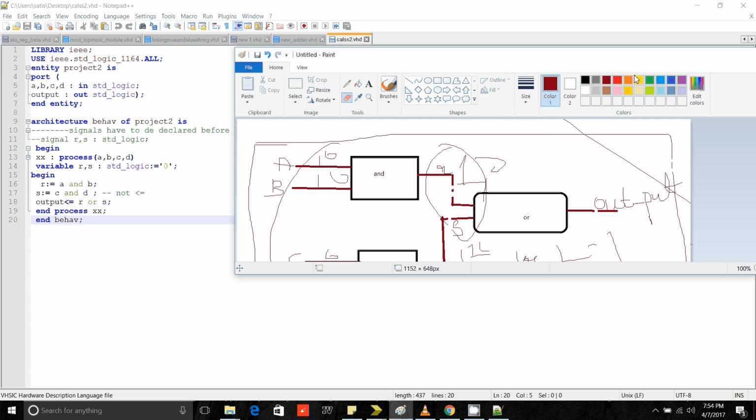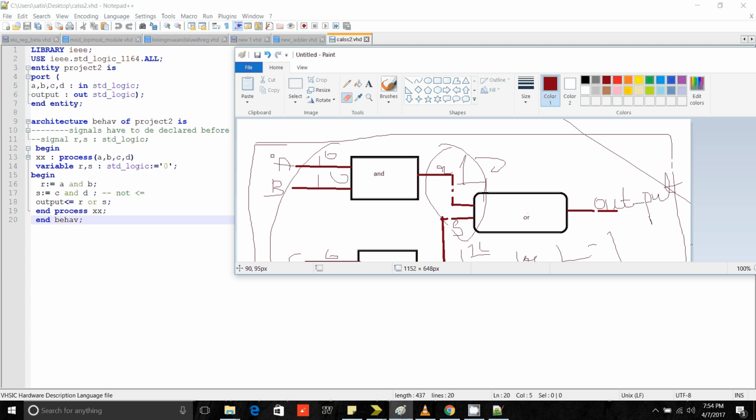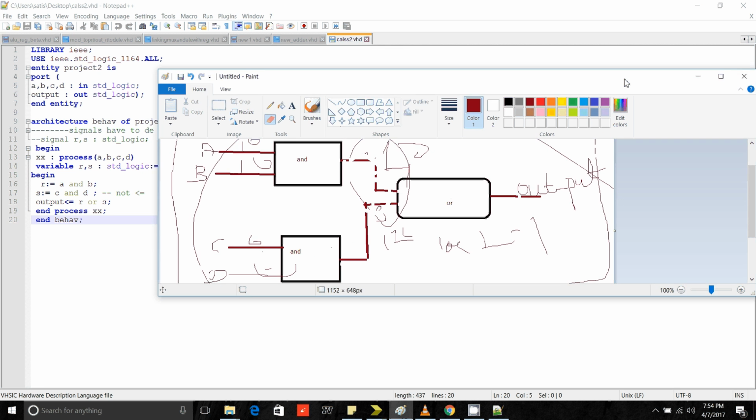Continuation of lab 1, and in this video we are going to see how to simulate this circuit. In this circuit we can see that we have A, B, C, D, 4 inputs. R and S are wires that connect the output of AND to the input of OR, and the output pin is where we are going to take the output from.